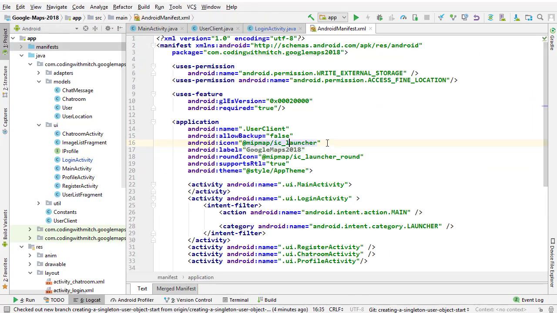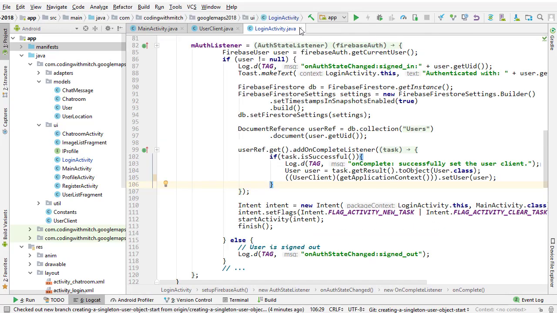Something you need to know about the client is that it needs to be declared in the manifest. So you can see that inside the application tag of the manifest, we have an attribute that's named user client. So just keep that in mind. That needs to be added to the manifest.